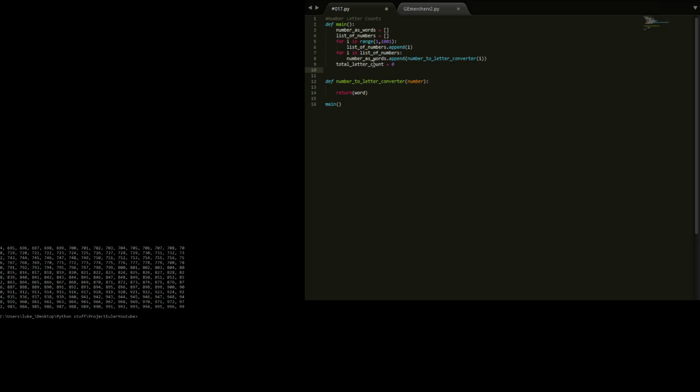Now we're going to say for i in number as words, total letter count plus equals len string i. Now hopefully that makes sense to you. So we're going to take i, so whatever's in here. Now it should already be a string.